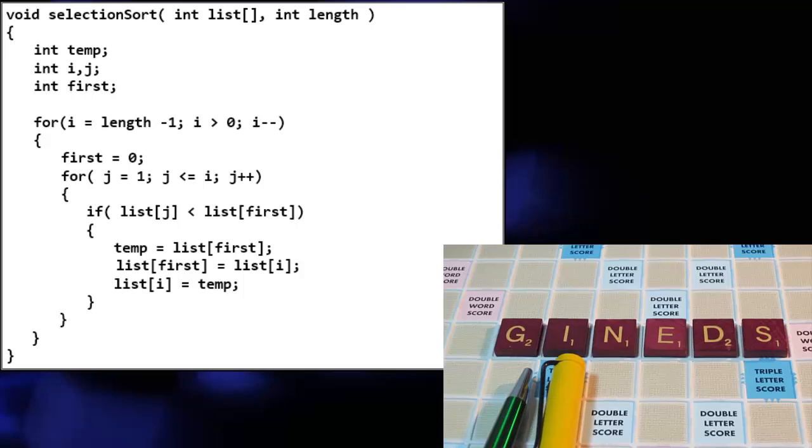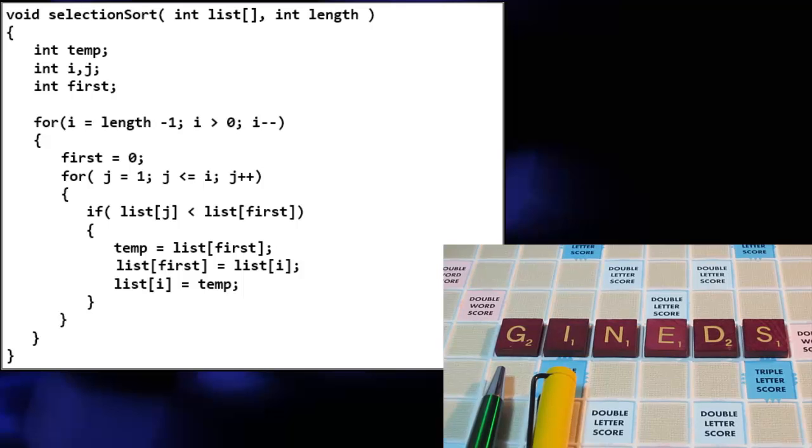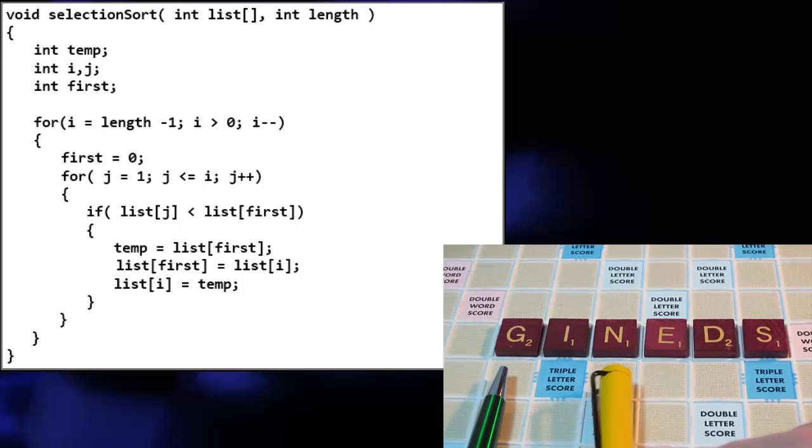So what it will do is start with the second location. And it's going to say, is G less than I? In this case, it is. And so this pointer will stay fixed. The green pointer, the yellow pointer is going to move. Is G less than N? Yes. No swap. Is G less than E? Well, no. E is less than G, so we require a swap.